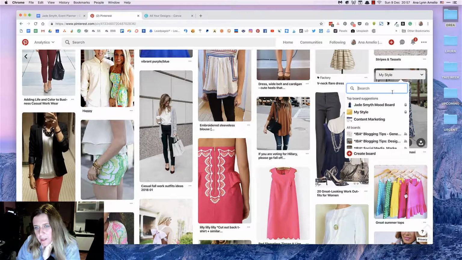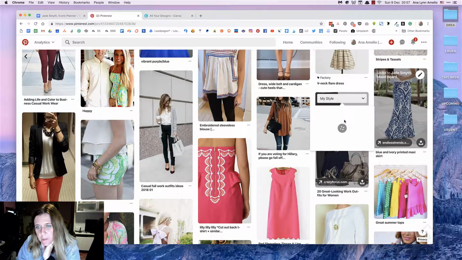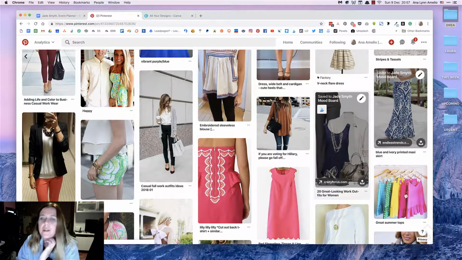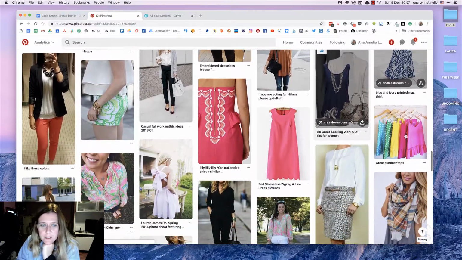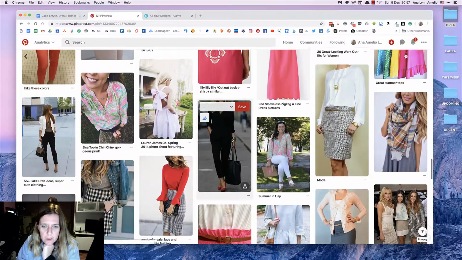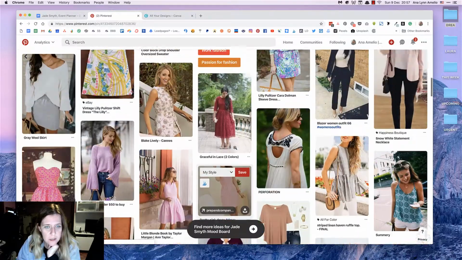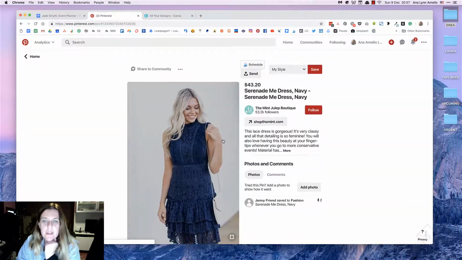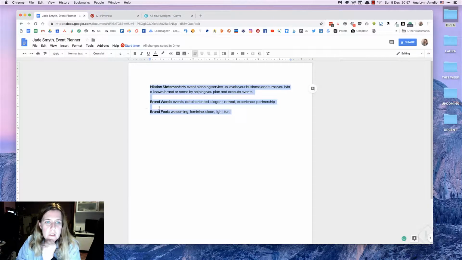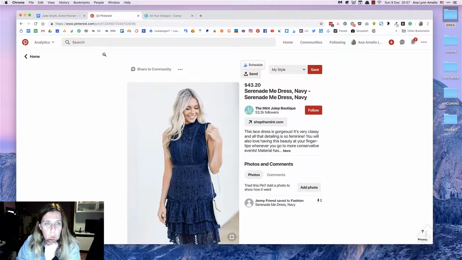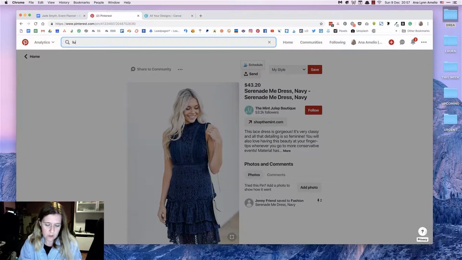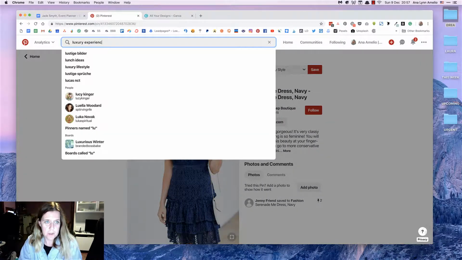This might be a good image. This, for example, gives us that high-end feel, which is something we're going for. This, for example. So we have a couple of outfits that are in the navy style. Now we searched for events. What else could we search for? So let's see. What happens when we enter luxury experience?